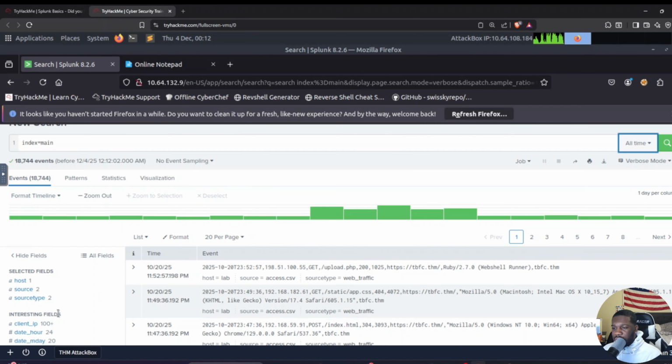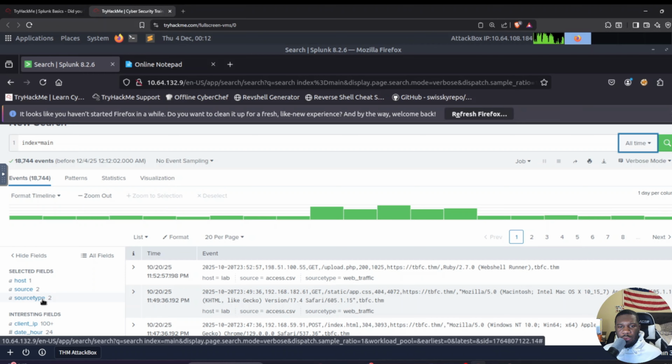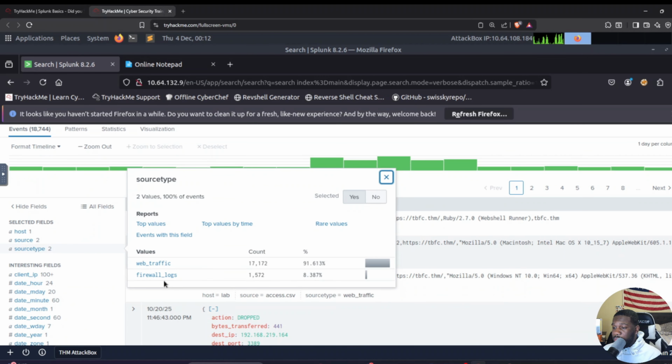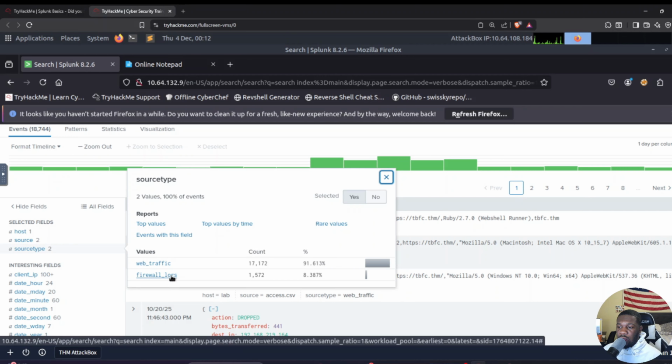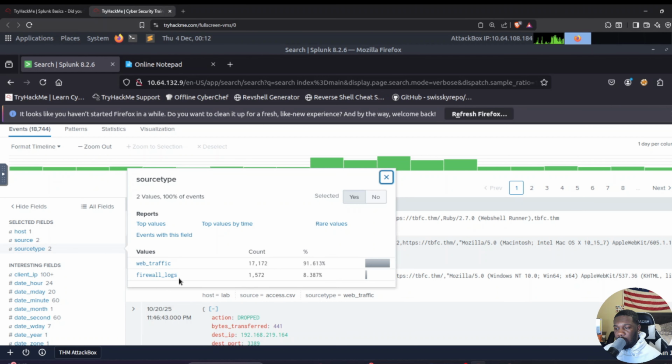As I was saying, Splunk has a couple different types of logs that it can ingest. We have two logs right here that are called our source types. So we have two sources that we're generating logs from: firewall logs and web traffic. We'll be using both of these depending on what the question is.